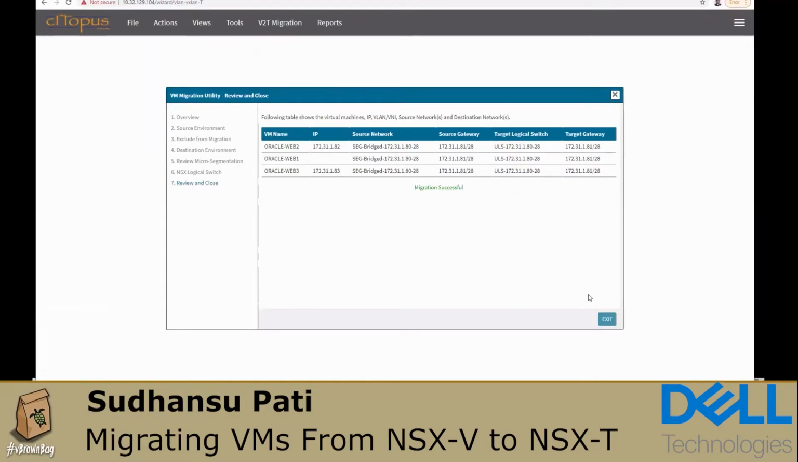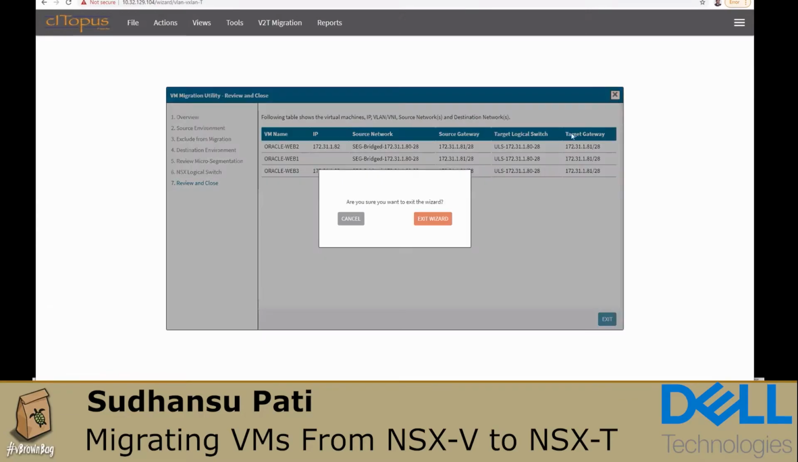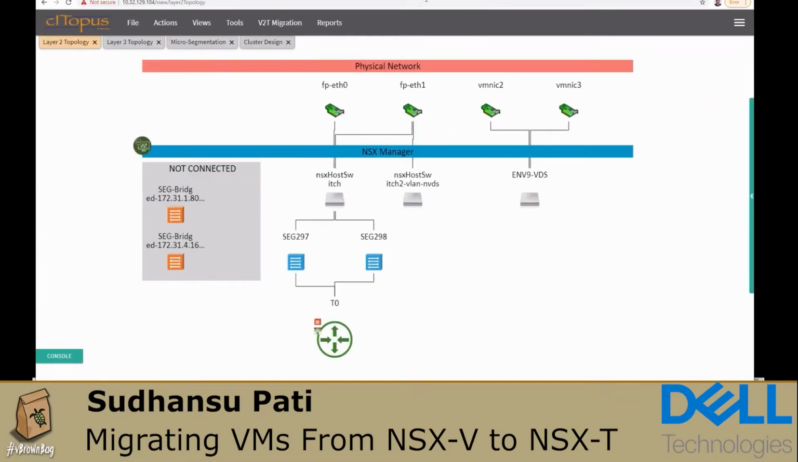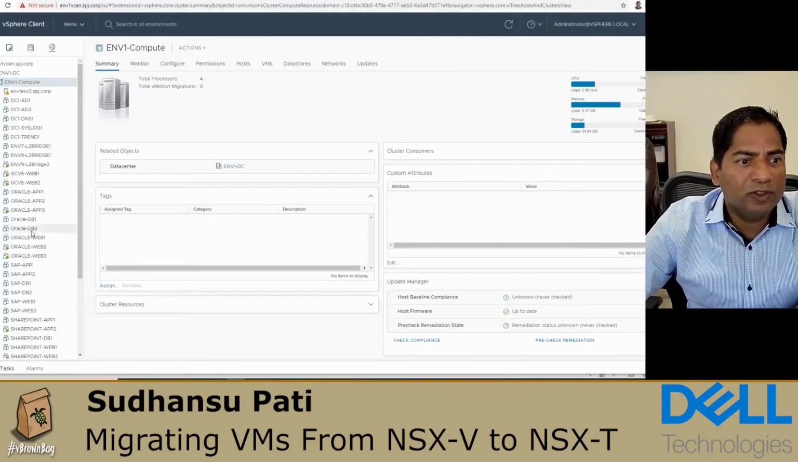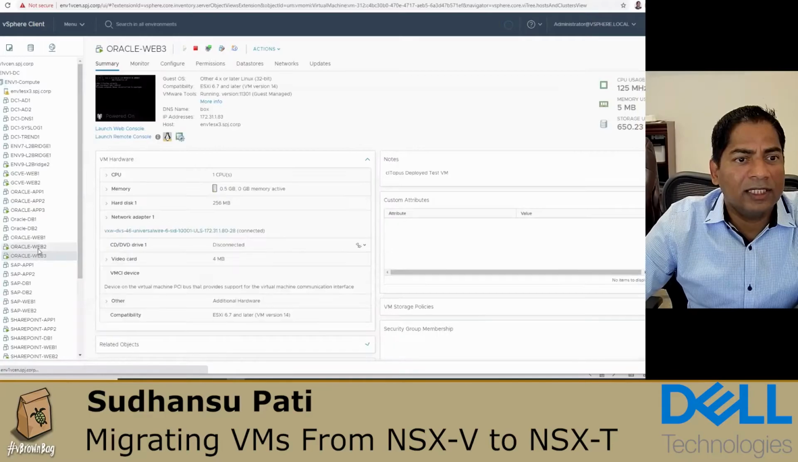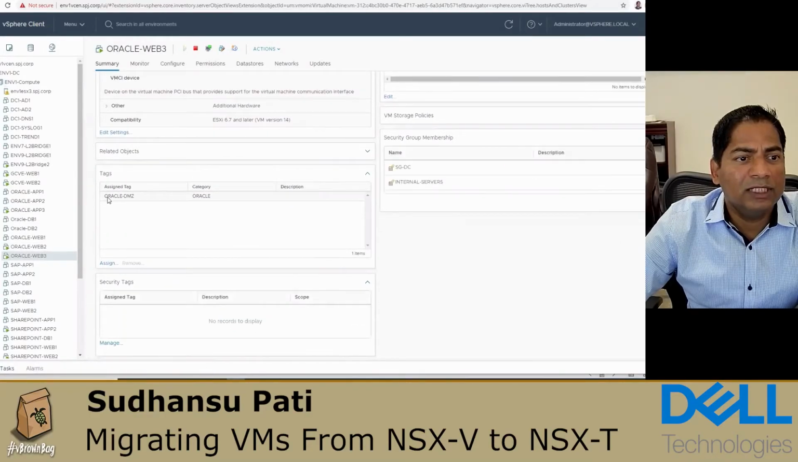So cITopus has reported that the migration is successfully complete. So we essentially performed a complete rollback operation from NSX-T back to the NSX-V without experiencing any issues, and no outages, no disruptions. So let's go to our NSX-V environment. So we had those Oracle virtual machines, web virtual machines back here on the NSX-V. They have all the vCenter tags.